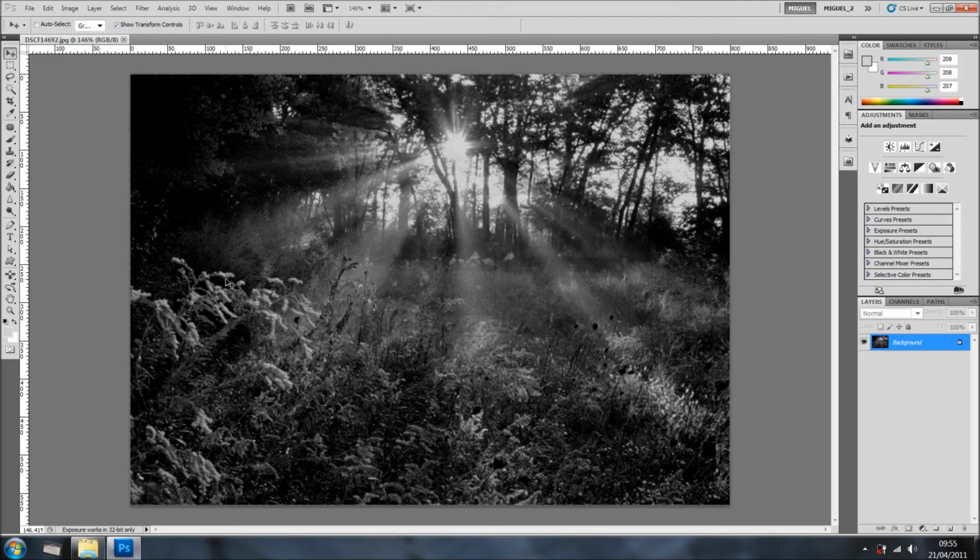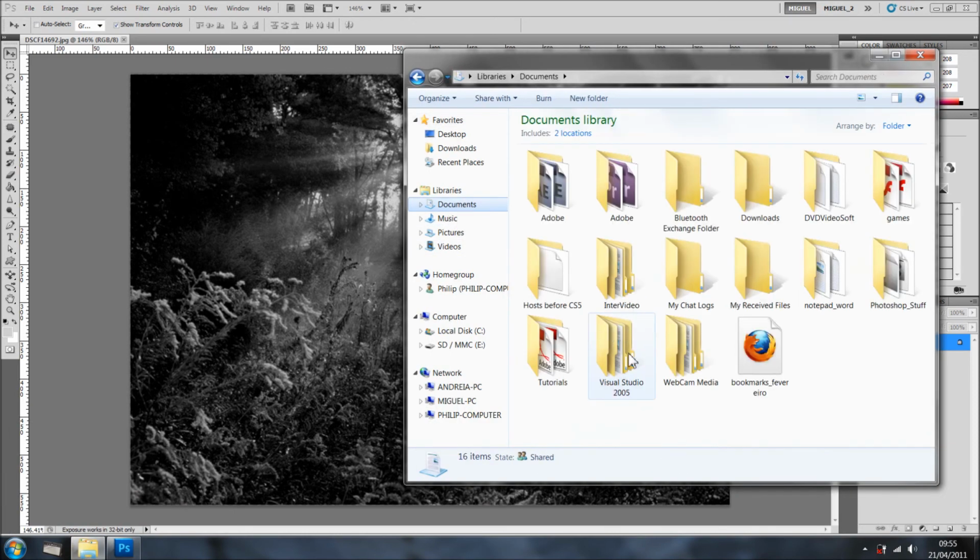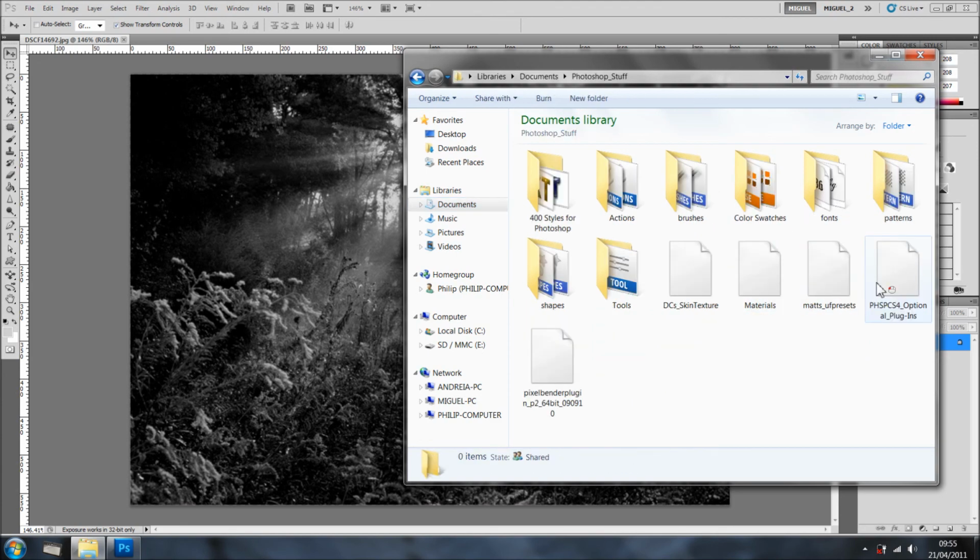There you go. Very easy to do, and this way you never lose them. But make sure you create a folder, like I've got right here with some Photoshop stuff.